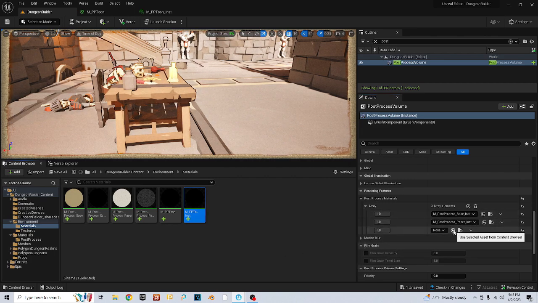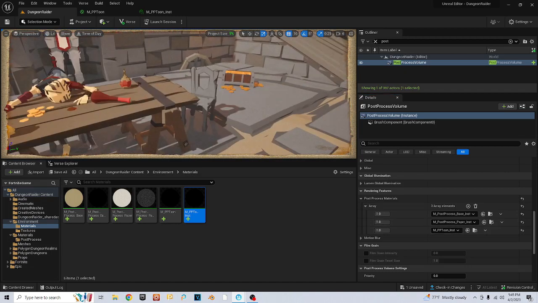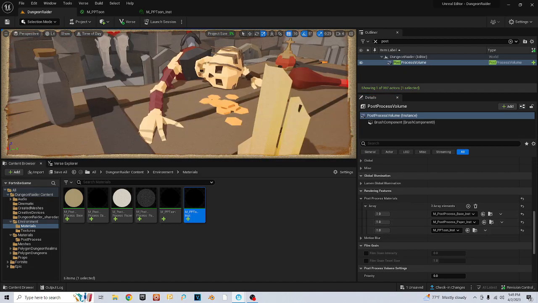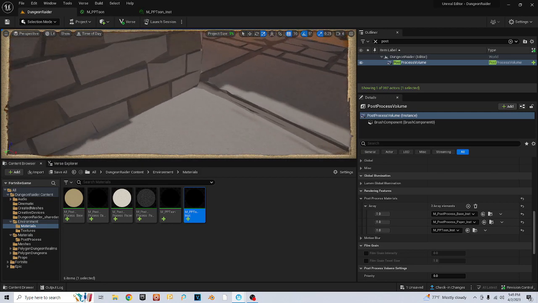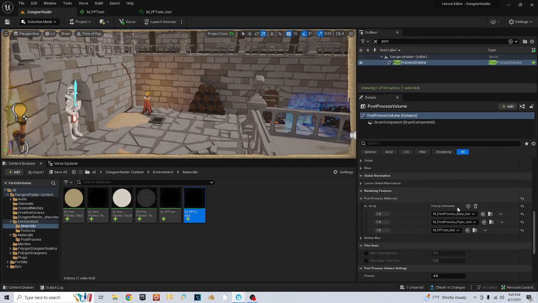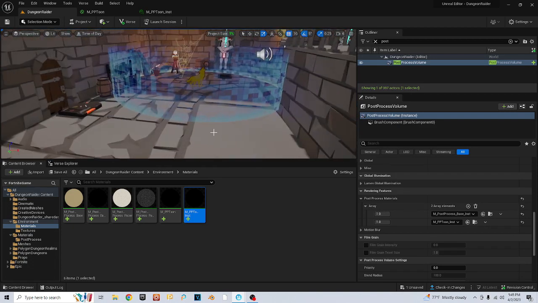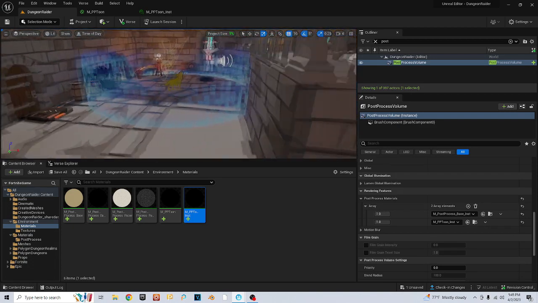I'm going to make sure our instance is selected. And now we get a bit more of a cartoony effect. As you can see, everything looks a little more flat, kind of weird, oddly shaded. Let's take this out and just see what it looks like. See, now it looks really cartoony.